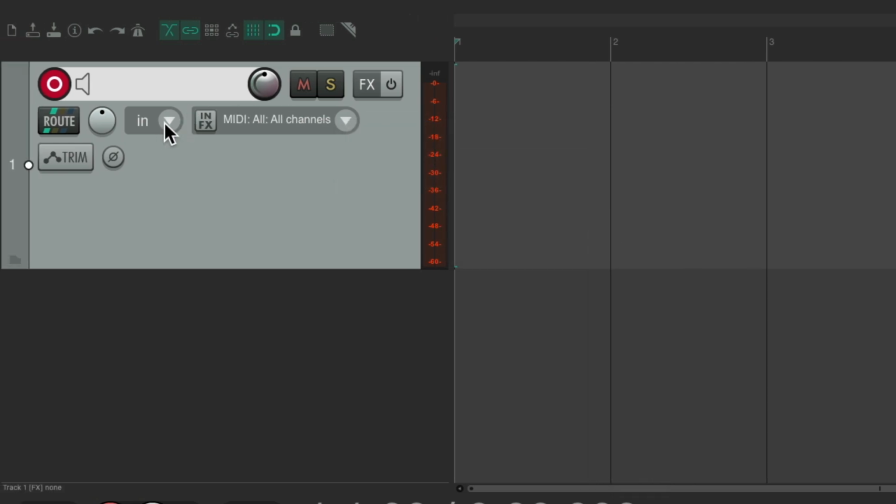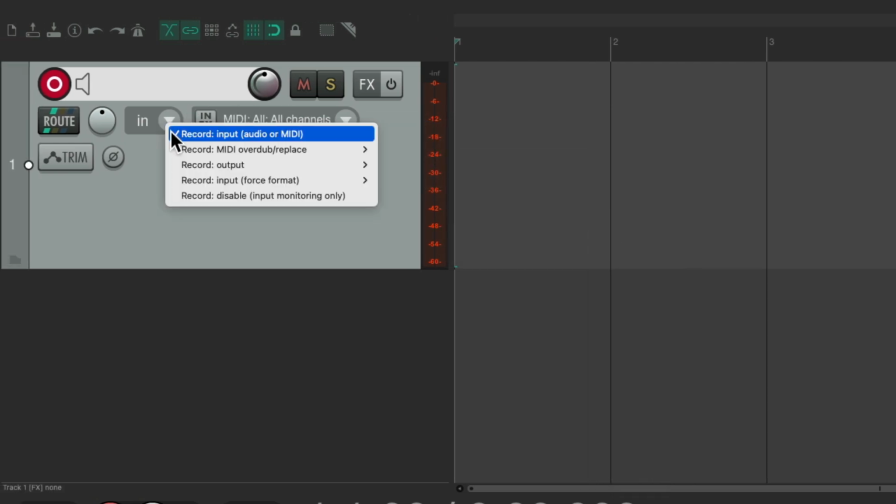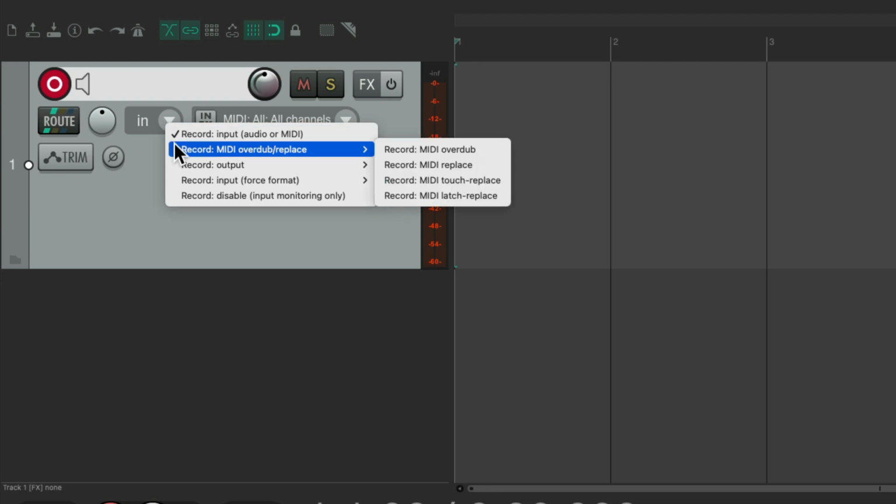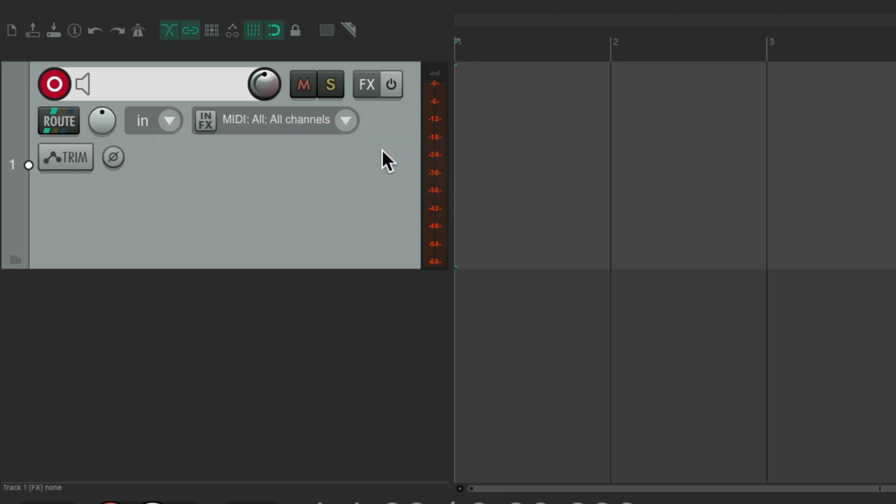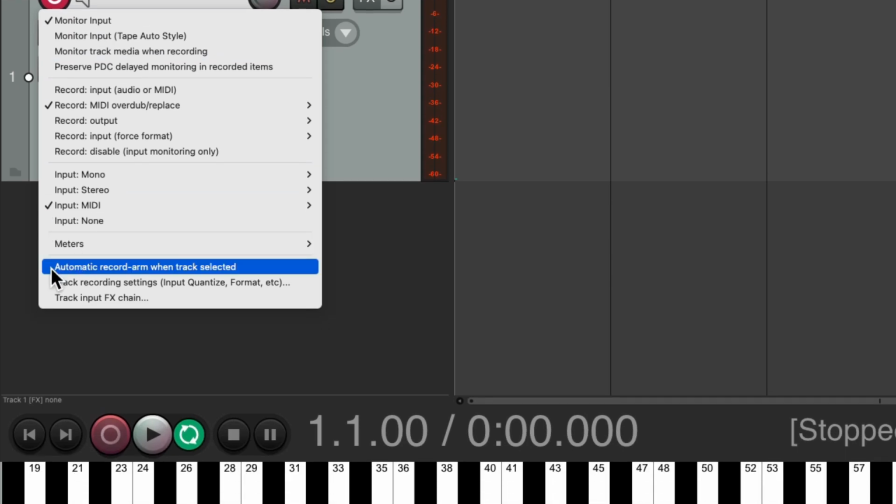Then I'm going to go to the record mode and switch it from record input to MIDI overdub right here. And what that's going to do is we can record on MIDI in passes. So if I'm doing drums and I want to record the kick, snare, and hi-hat separately, we could do it like you'd record a drum machine, one pass after another, and it won't delete or erase the previous pass. Then I'm going to right-click the record button and choose automatic record arm when track selected.